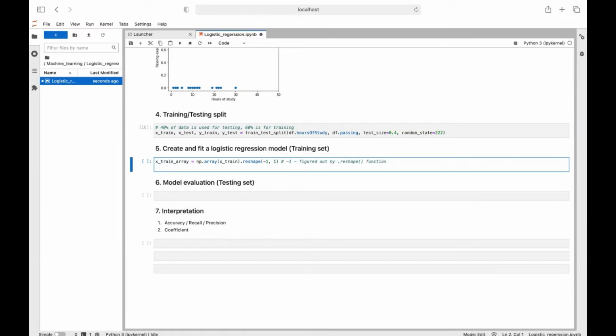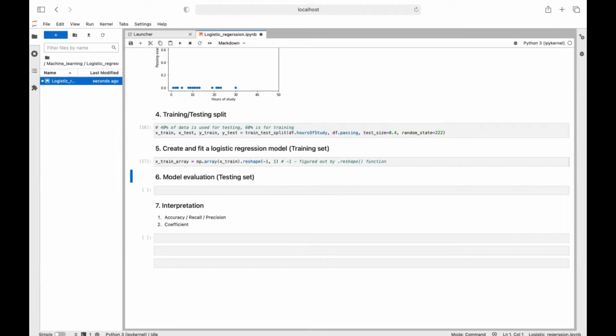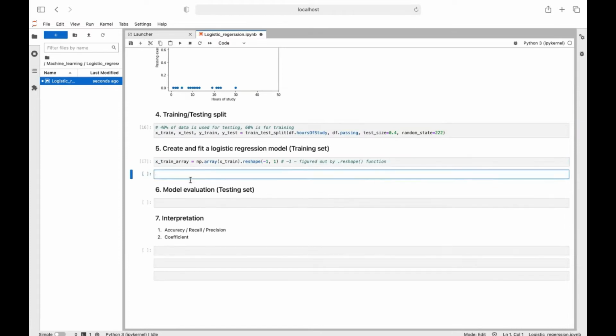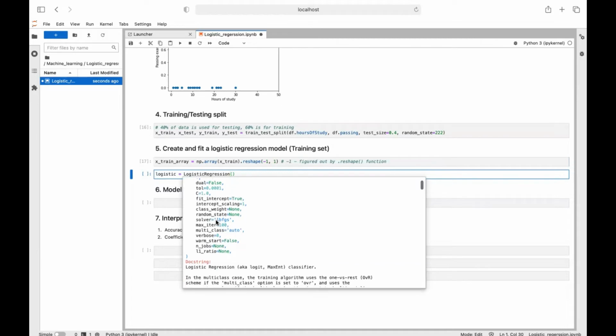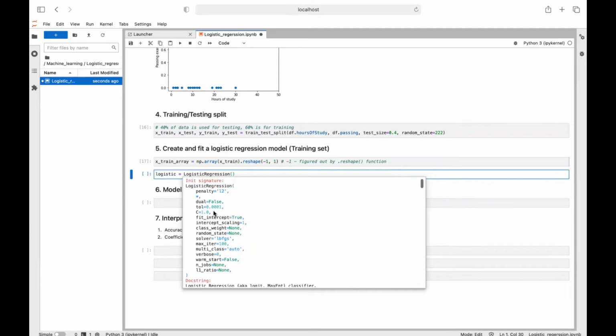And then after we reshape the data, we can build and fit the model. So logistic equals LogisticRegression. And you can see there are a lot of hyperparameters you can tune here. But for simplicity, we will just leave them as default.